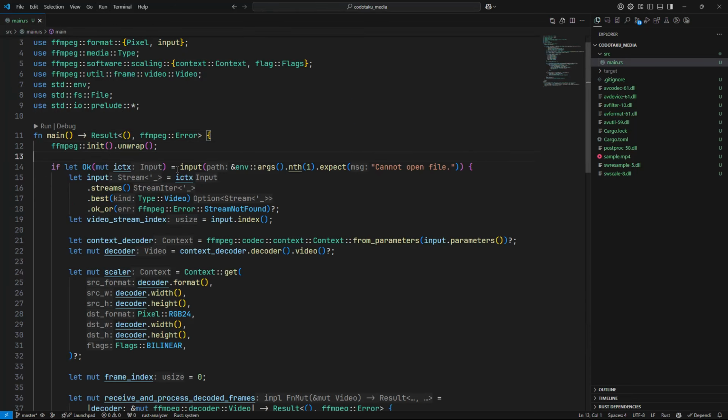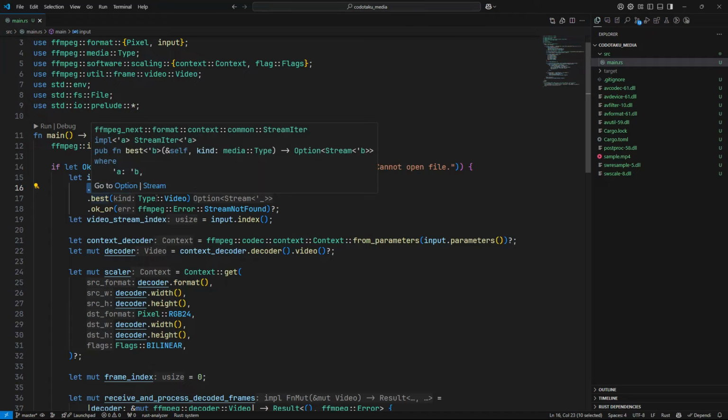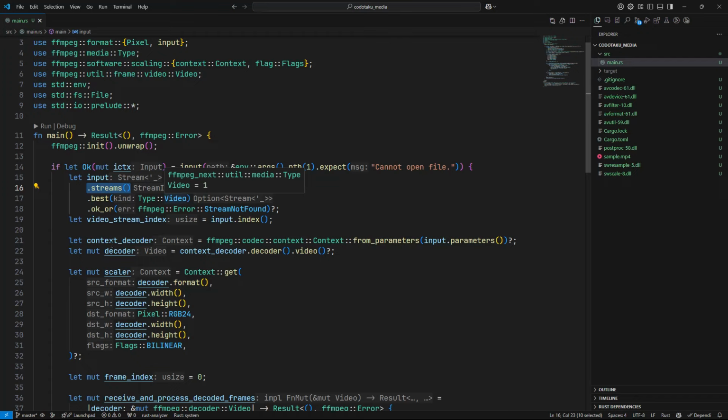Now here we're opening an input context, using the first argument of the command line, otherwise we say cannot open file. Then in the input we go through all the streams in the video, because all videos or all media have multiple streams. Like you could have a stream of video, a stream of audio, a stream of subtitles, etc. And then here it's looking for the best stream of type video, right? Because you could have multiple streams of video for whichever reason. Otherwise we return an error.